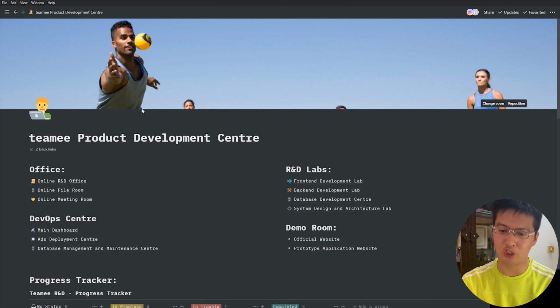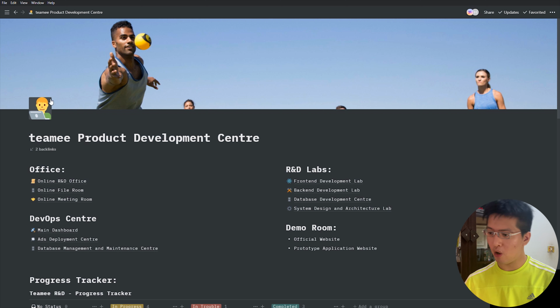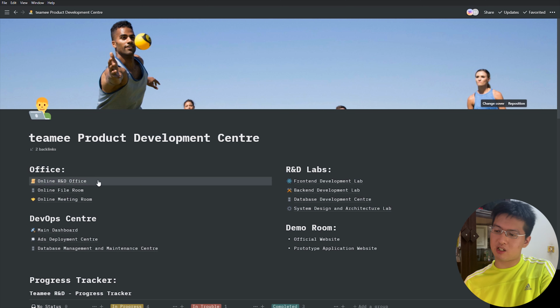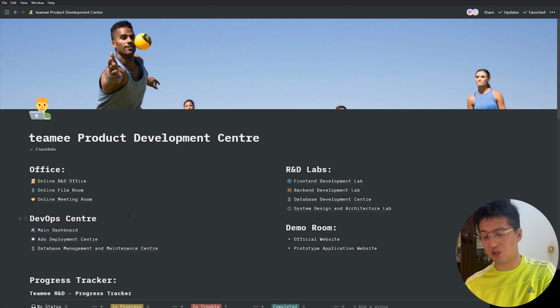First, we're going to look at our Teamy product demand center, the page I created for my startup and our product development team to supercharge their productivity. When looking at this project, you will notice that there's a page. Within that page, we organize the contents, or you can call them blocks, in different modules. For example, an office module, RT lab, demo room, DevOps center, and so forth.